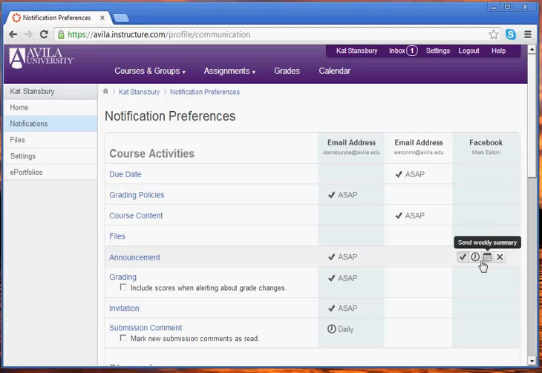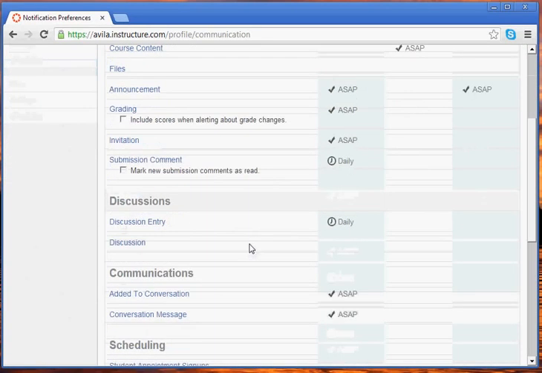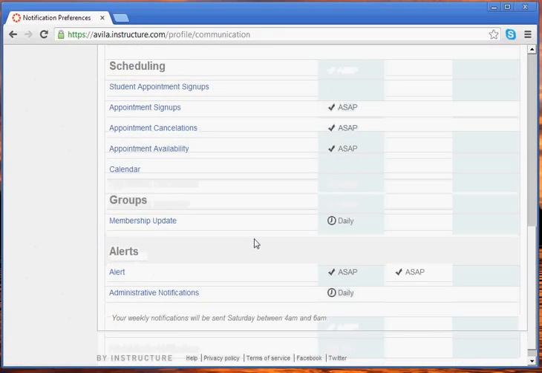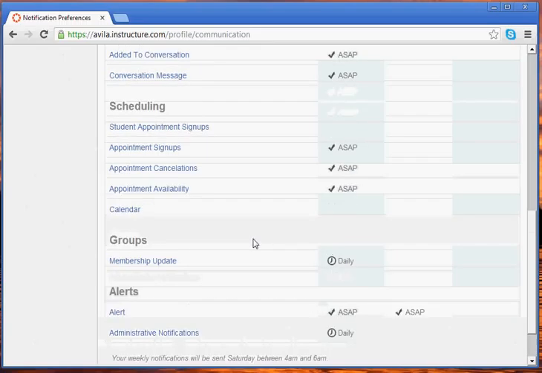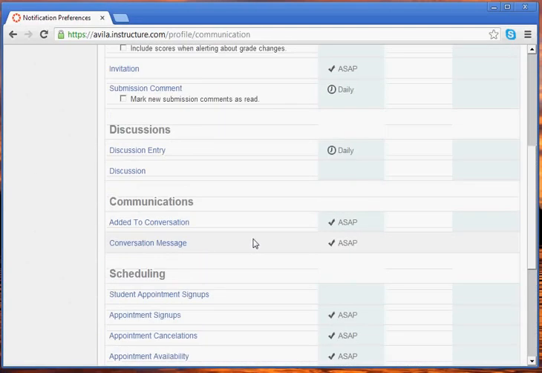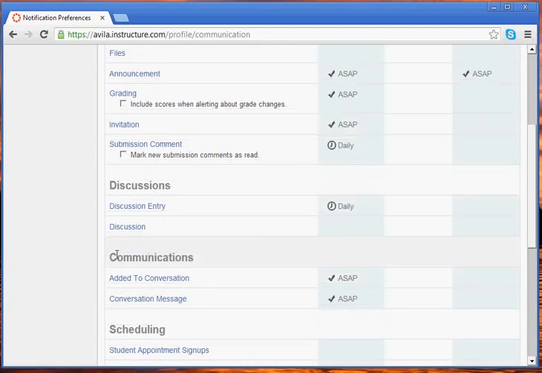But if it's a grade, just send it to me through my AVLA account. And they can make these decisions across all of this criteria. Now, one of the things you may want to think about when talking with your students: are there certain things that you are going to expect them to check, and when do you expect them to check it? One of the things I think about a lot, if I have discussion boards in my class, I want my students not to check that weekly. I want to make sure that they either are notified ASAP or they're notified daily.